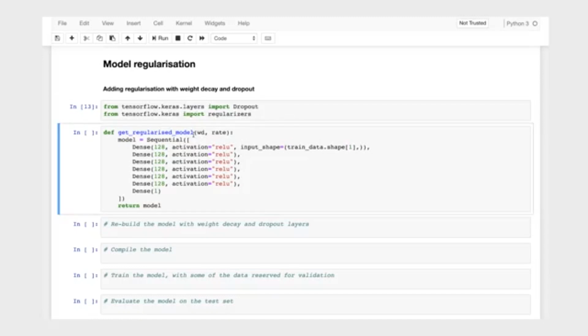I'm now going to write a function called getRegularizedModel. This function will return a sequential model similar to the one we saw previously, and in fact I have the same layer structure from the previous model already here. But this time I'll add L2 regularization and dropout layers. So this function takes a weight decay, WD, and a dropout rate as arguments. Let's add L2 regularization by including kernel regularizers in all but the final dense layer. We'll set each one equal to regularizers.L2 with the weight decay, WD, as an argument.